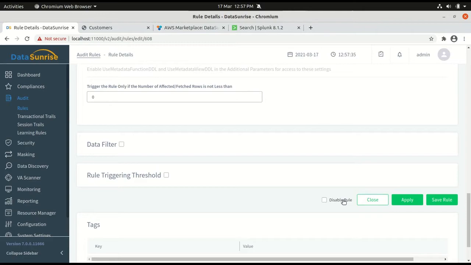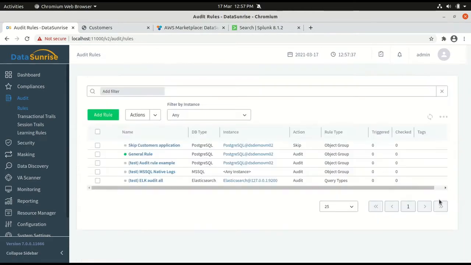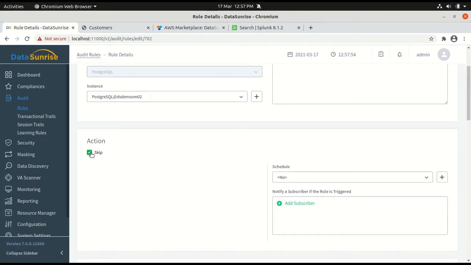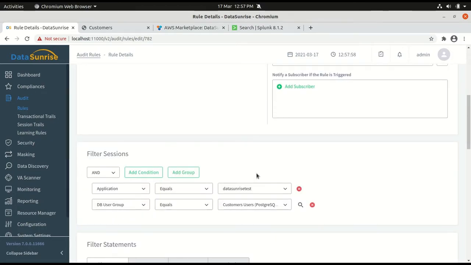We'll enable this rule now. In order to exclude operations from our sample web application, I have created another audit rule with the skip option. This is the skip customers application rule. It uses the skip option to exclude some activity.